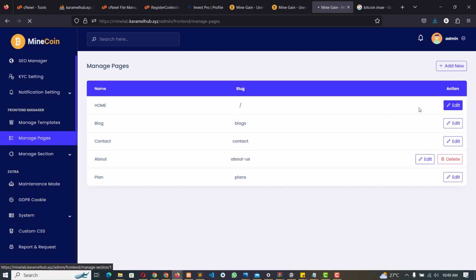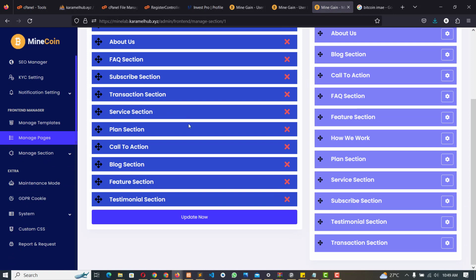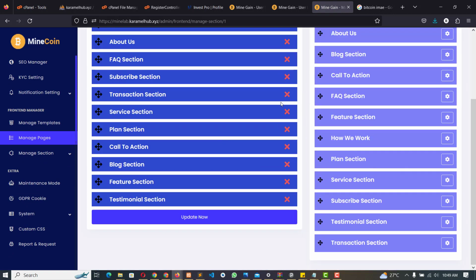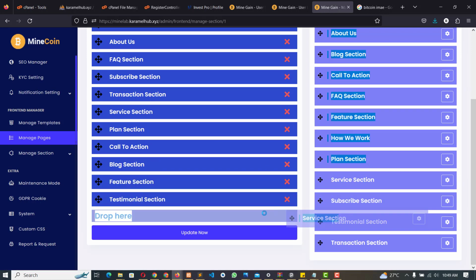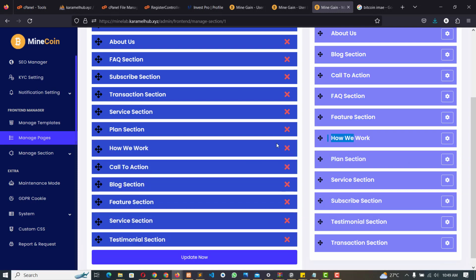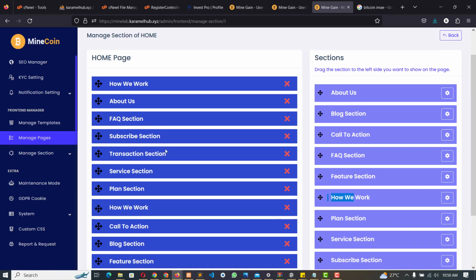I'll click to edit the home page. You can see these are the various sections on the homepage. I can remove any of the sections that I want, and I can add a section. When I want to add a section, I just drag and drop. Just drag and drop to add a section. These are the various sections that are actually on the home page.